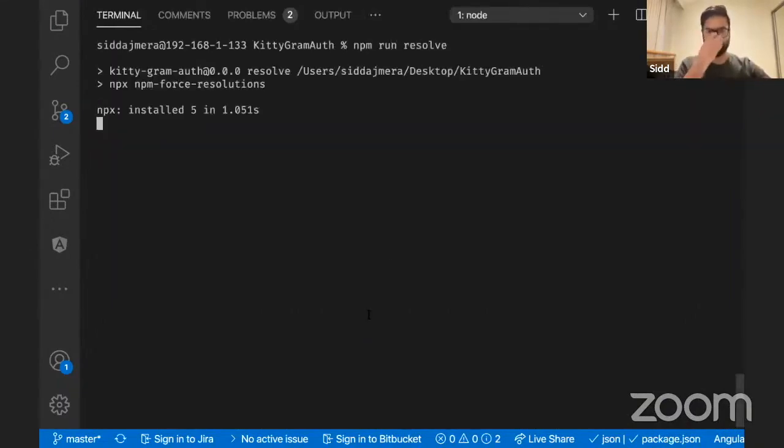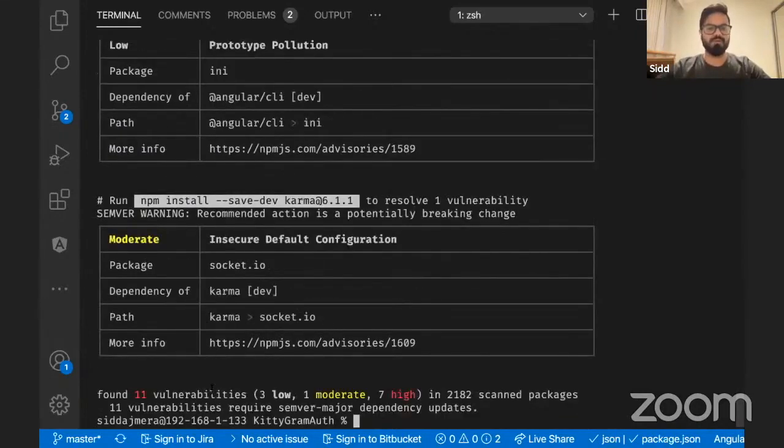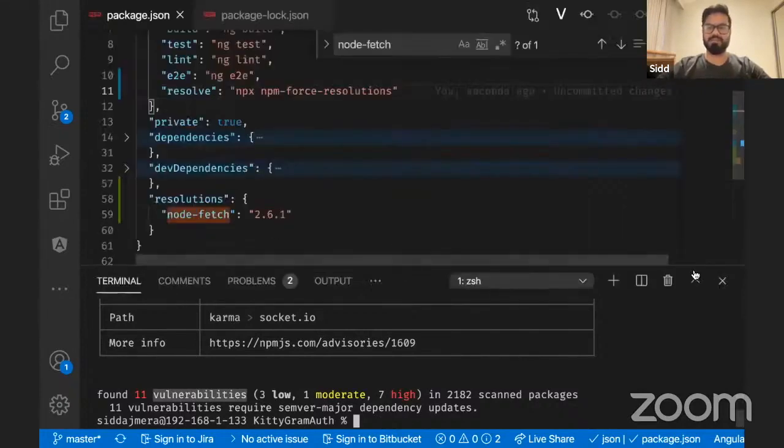Let's save this. And before running this resolve command, we had somewhere close to 13 vulnerabilities. So if I now try and run npm audit, let's see how many vulnerabilities we have. So it got rid of 2 vulnerabilities that were related to node fetch.